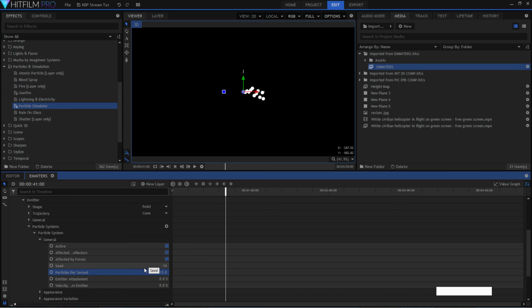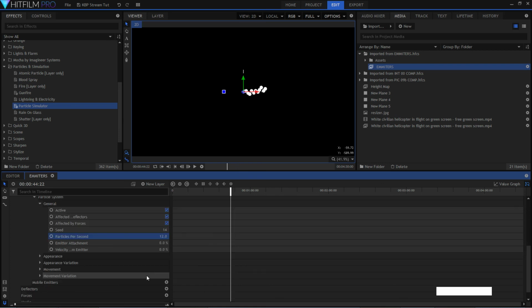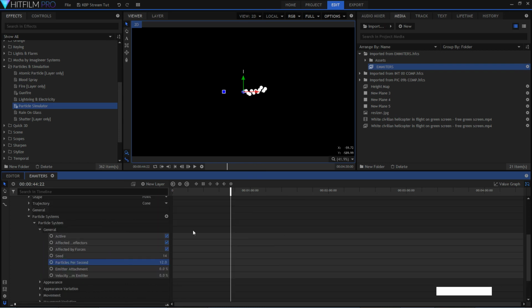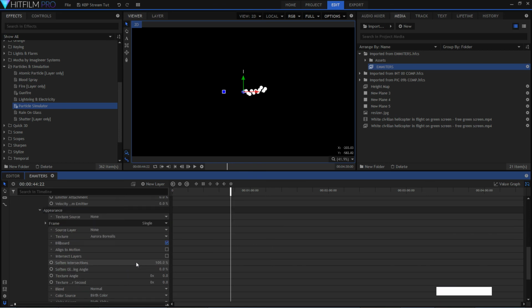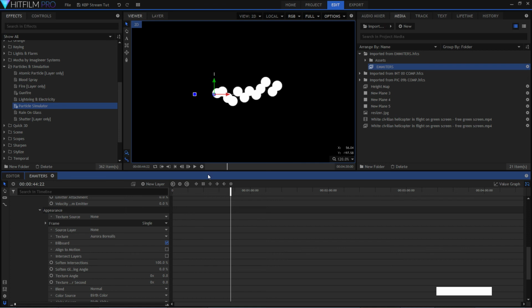So again, once you understand the general principles, it's all a point, and it generates stuff, and those things, those particles, can be literally anything you want. They can be 3D models if you want. The emitter attachment and velocity, I've never actually needed to use them. So again, now that we know how that works, all we need to do is change what we want to actually emit. And that comes under appearance, because that's what the appearance of those little white things are.